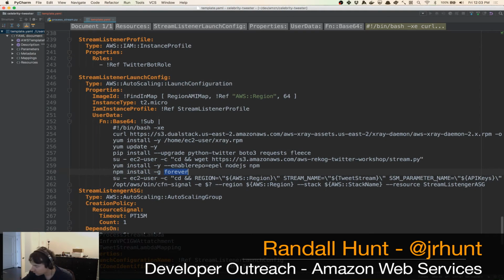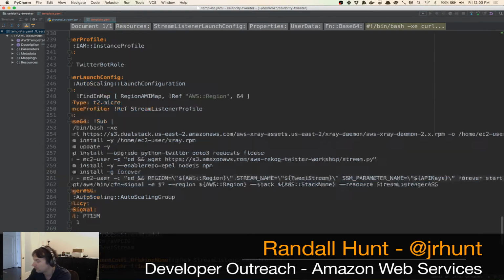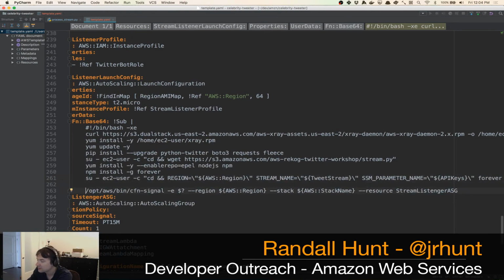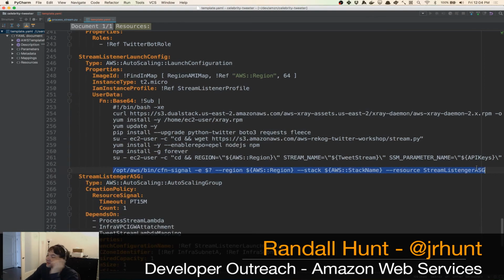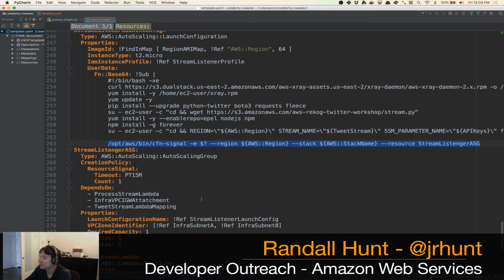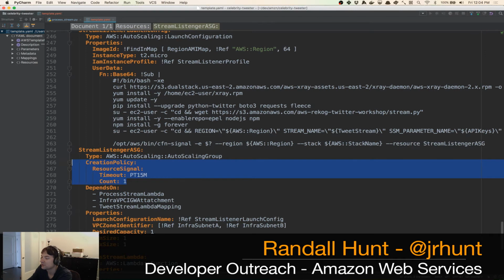And then the final thing that I do, and this is kind of important, is I tell the CloudFormation template to not be done until I send it a signal. So if you go here, you can see in this creation policy section of the auto scaling group that I have something called a resource signal. And I have a timeout of 15 minutes on that resource signal. And I say, hey, you're not done until this resource signal gets hit.